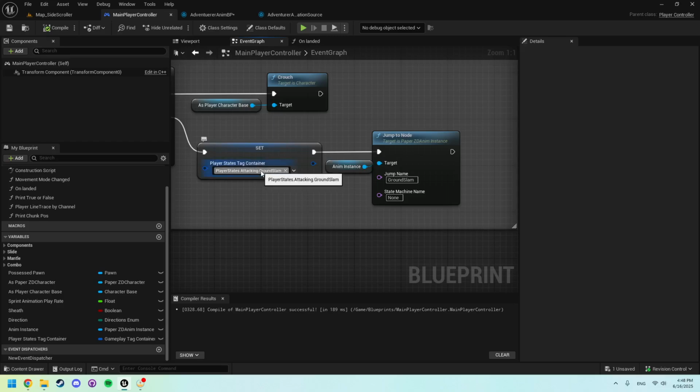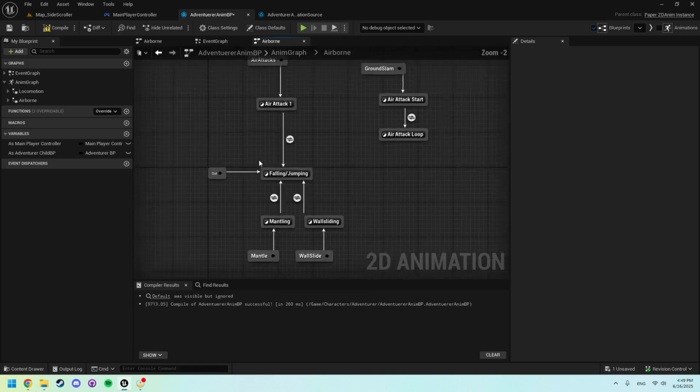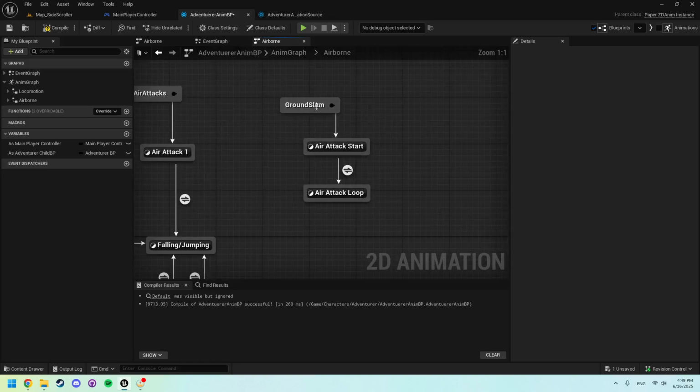And so you can add in a sub tag called ground slam. If you don't know what this tag container is, I should have mentioned, please make sure to go watch the previous video. We changed the player states into a gameplay tag container to allow for a little bit more complex player states. And then we need to do a jump to node. We'll just call it ground slam. And then you can copy that, go back into the animation blueprint, go into airborne, and we will add in a jump called ground slam.